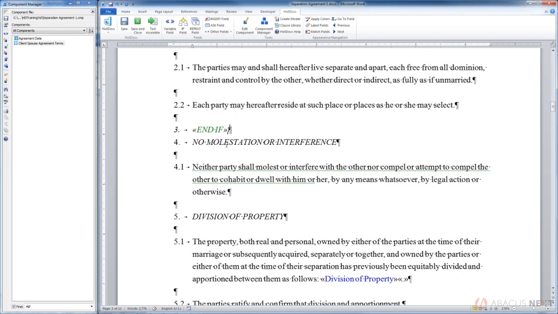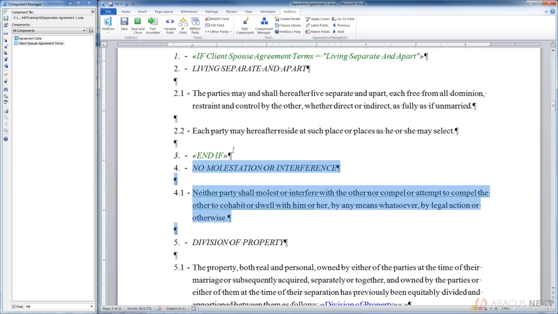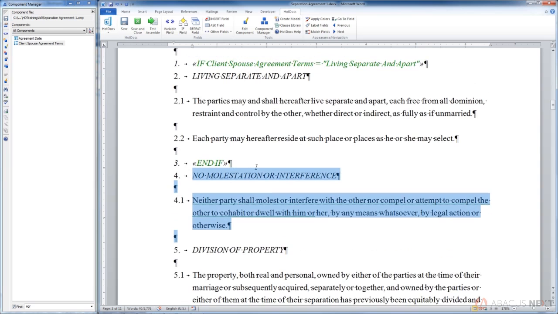Okay, so then next, again, we just highlight the text that we want to condition on this same variable, and once again, the structure for this with the select all that apply multiple choice is if the multiple choice equals a certain option, and then end if. And so we're going to set that up for the no molestation or interference.